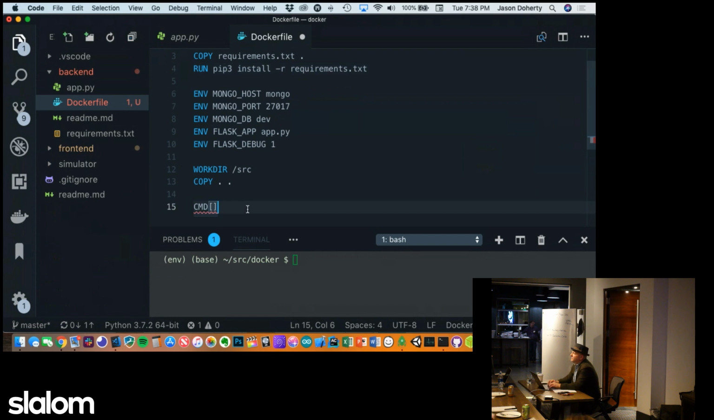Run is just background. It's the difference between like npm build and npm run, or yarn serve versus yarn add. So it's sort of the equivalent thing. So I'm going to run my little Flask app.